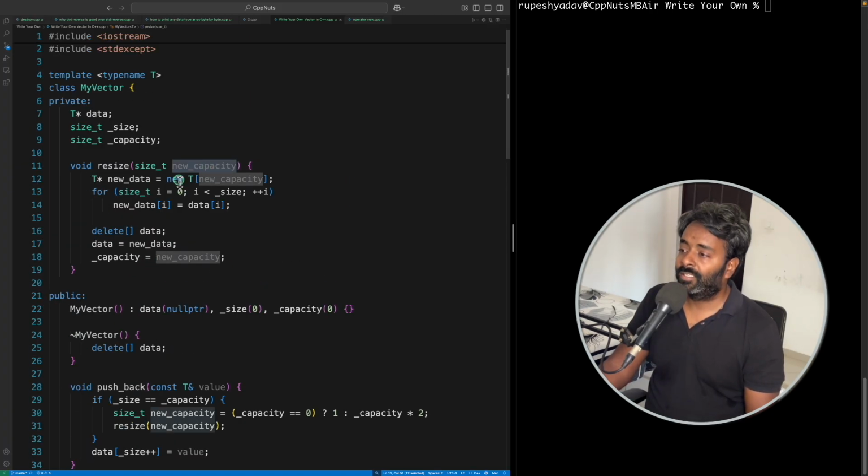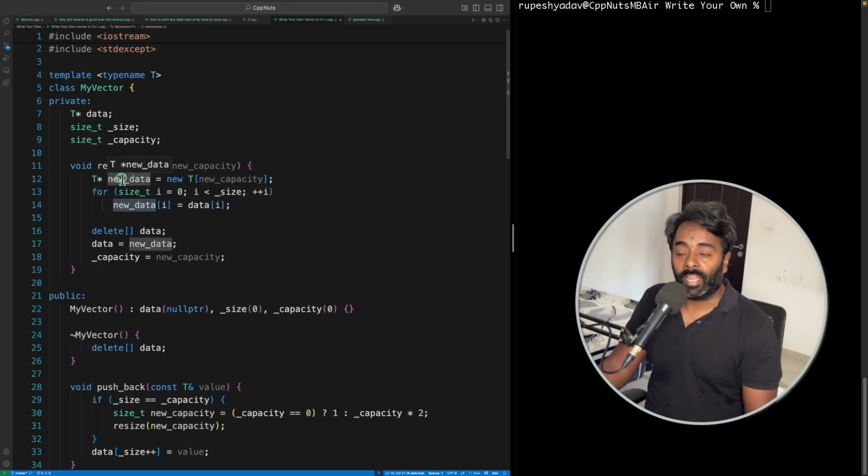You'll get the new capacity and create a dynamic array. This is the point here: we are creating a dynamic array under the hood of the same type. Now this array is empty for now. What you will do is fill this new data array with the old data array, you can see this from 0 to the current size.